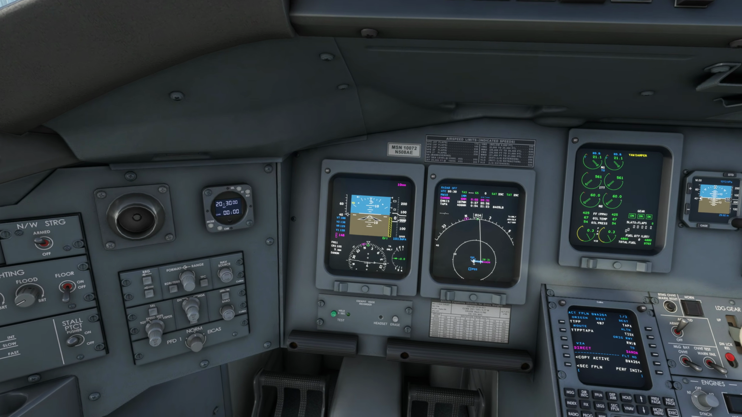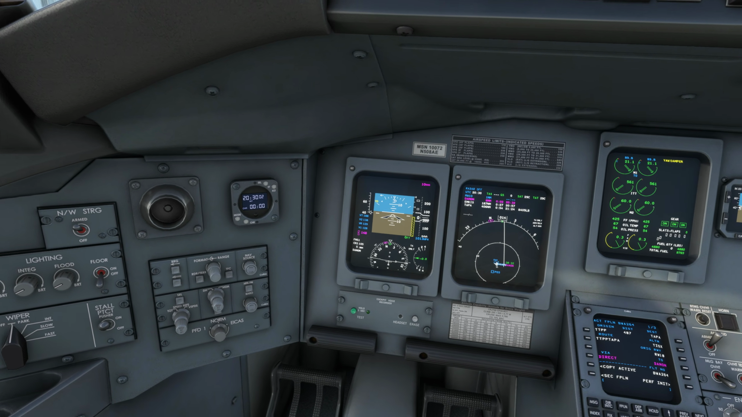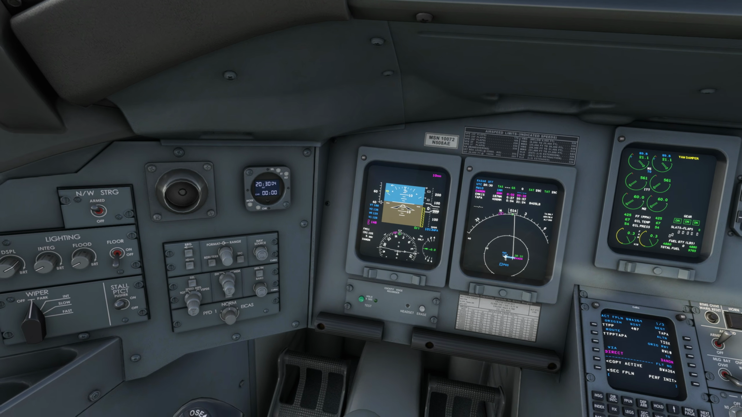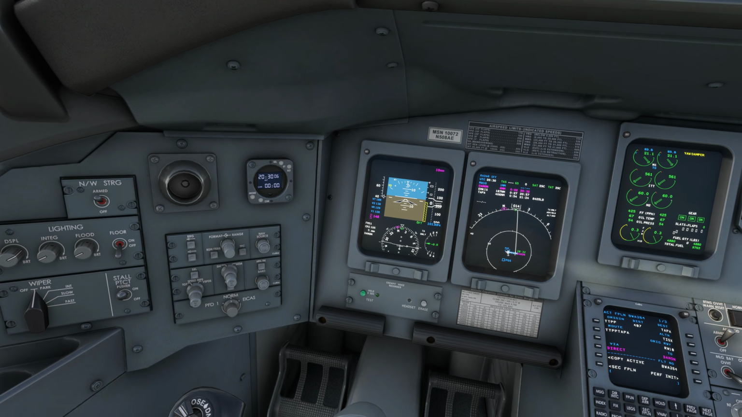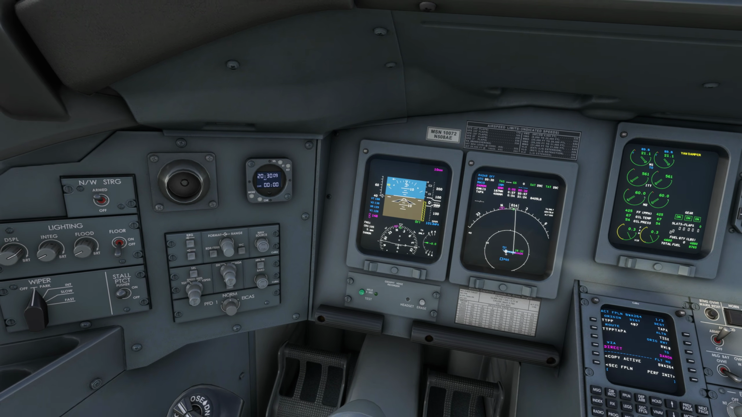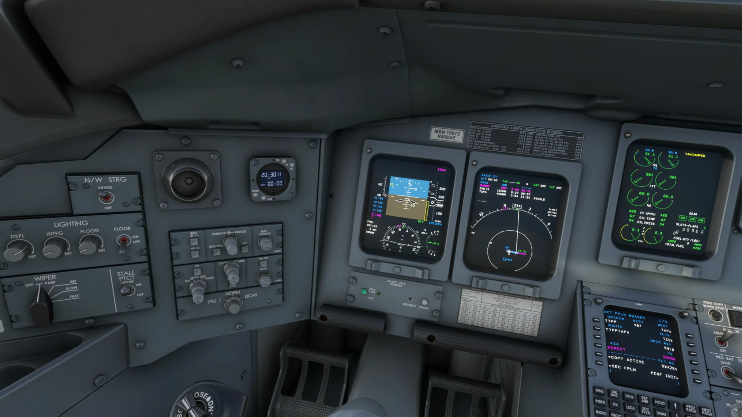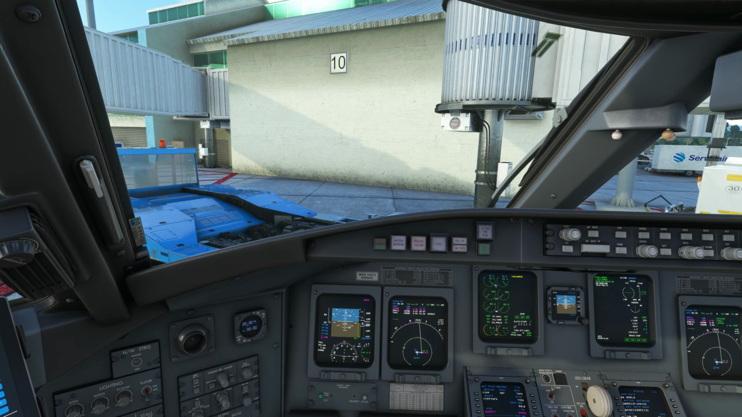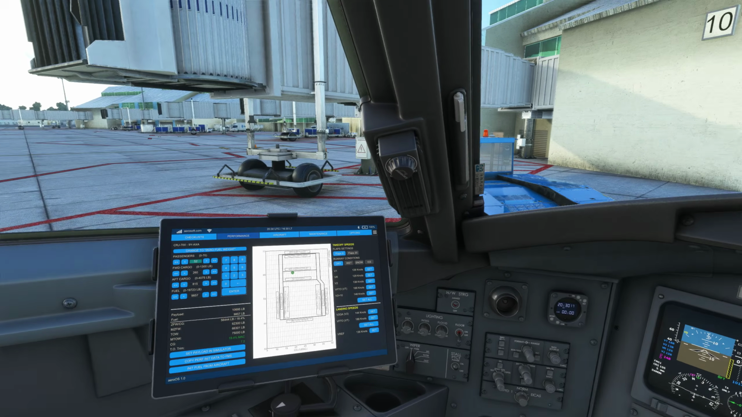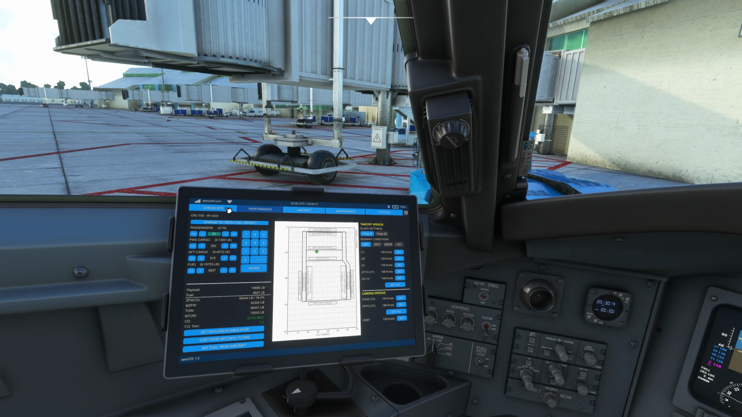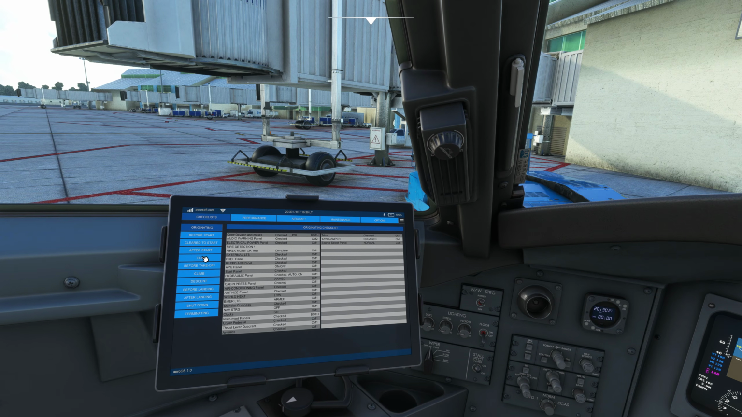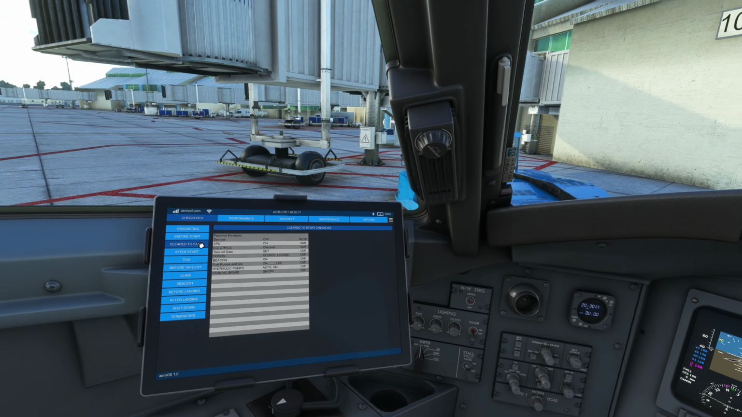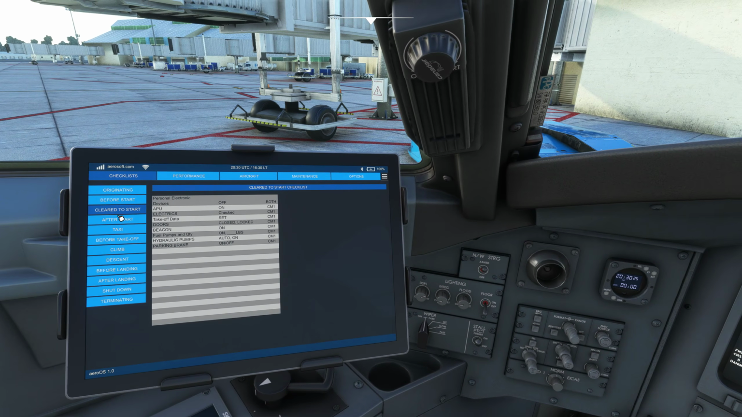Let me see what the local altimeter setting is. Piarco weather 1013, which also happens to be standard altimeter setting. So we're good. Alright, so checklist. Clear to start. All that stuff is good.